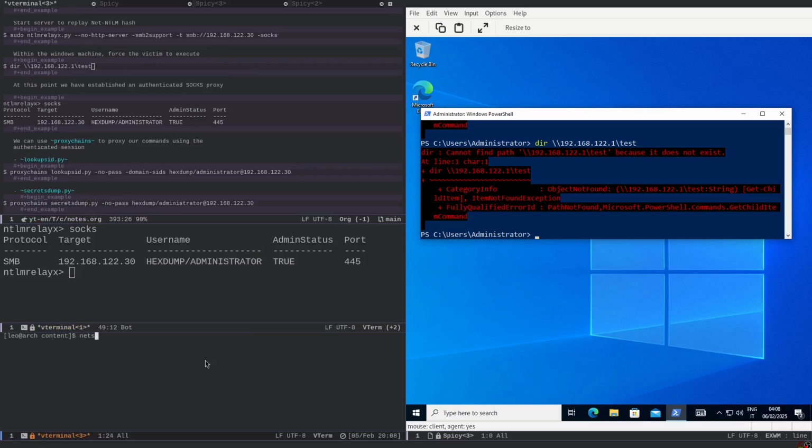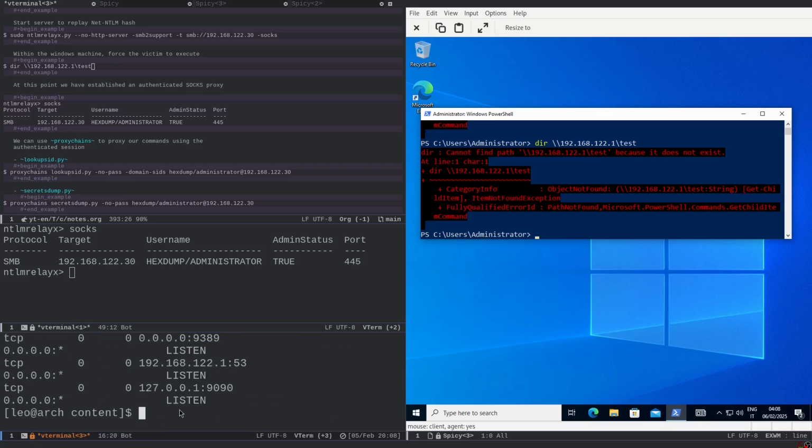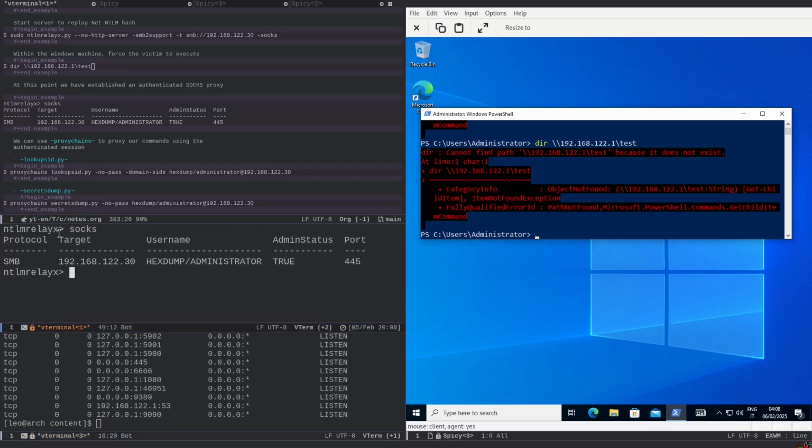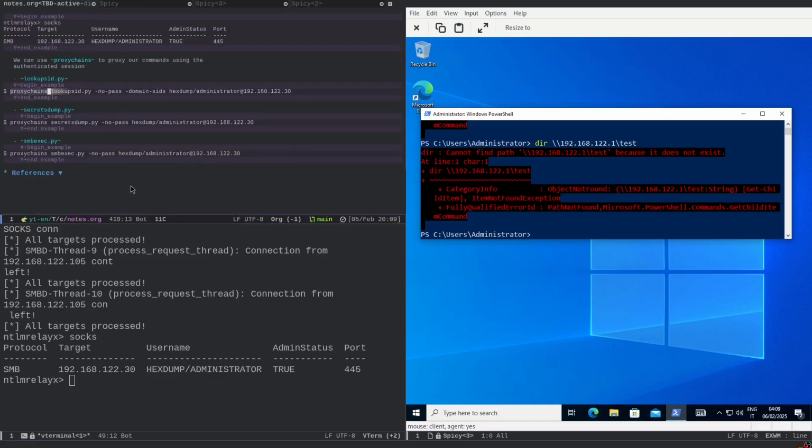Well, if we check the open ports, in this case, we're going to see that an open port is this 1080, so this is the default port that is used by the NTLM Relay X for the SOCKS proxy, and so now we have this SOCKS proxy open. How do we use it? Well, we can use proxy chains.